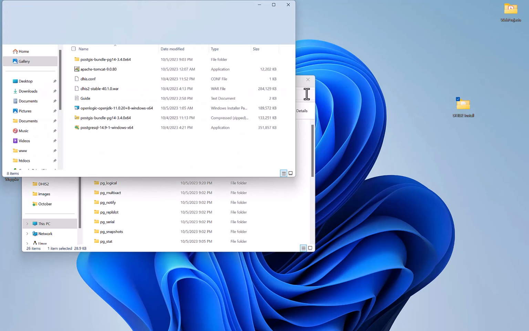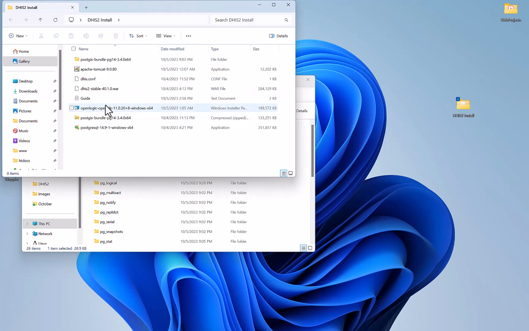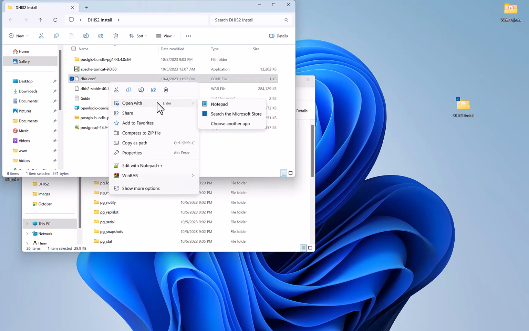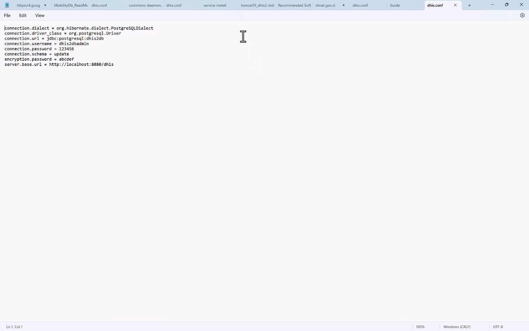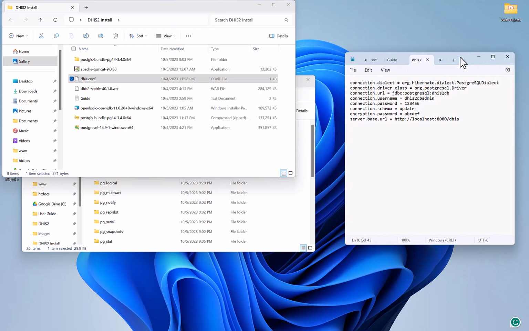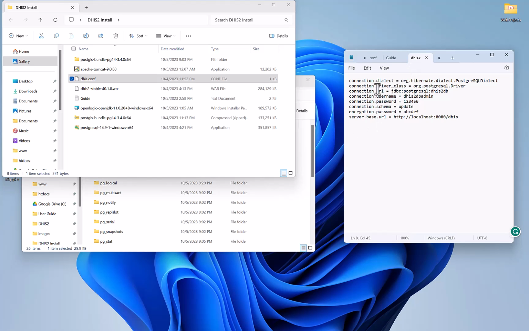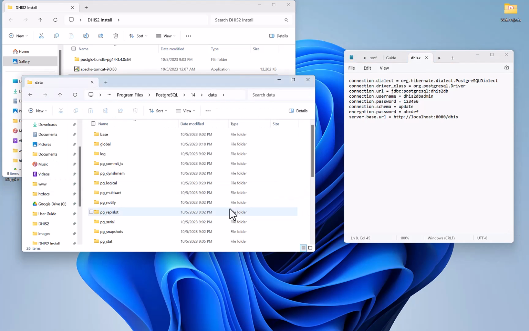Now what we need is to go and create a configuration file. I already have the DHIS2 configuration file. The configuration file is basically to be able to communicate with the database. DHIS2 needs to communicate with the Postgres database, and this configuration file will be stored in the folder we have created on the C drive.